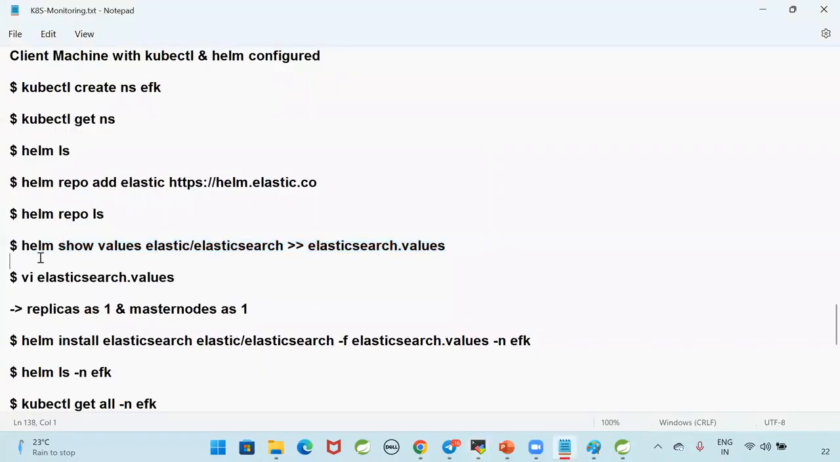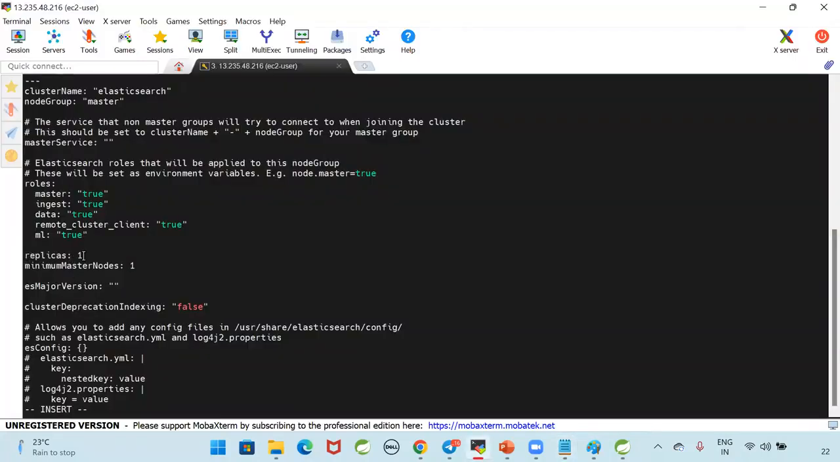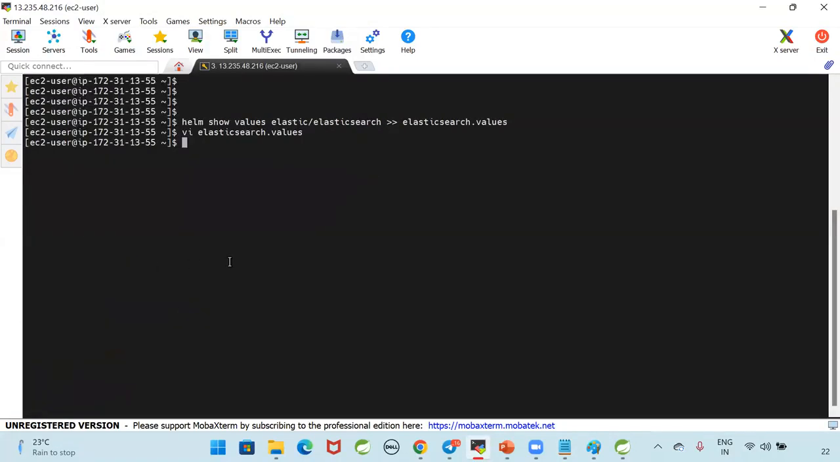Guys, see here. I'm taking the Helm values of this Elasticsearch. I changed that file: replicas as 1, master nodes as 1. Then save this file. I saved it.